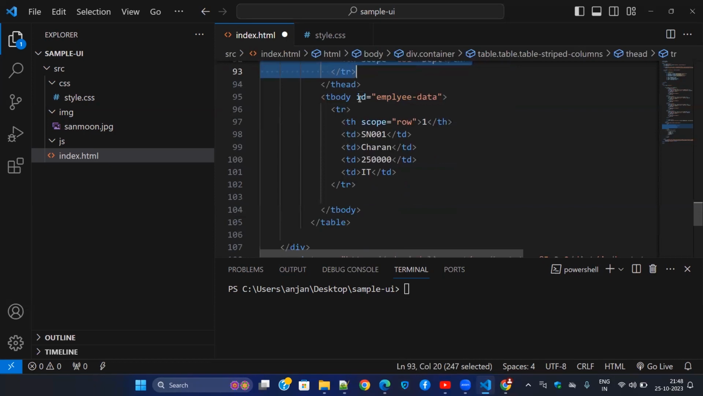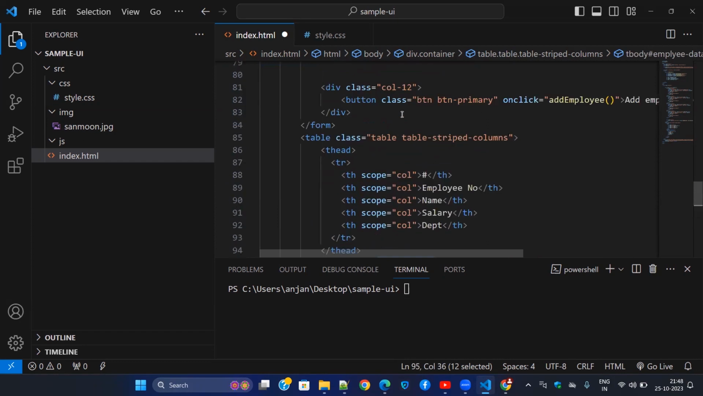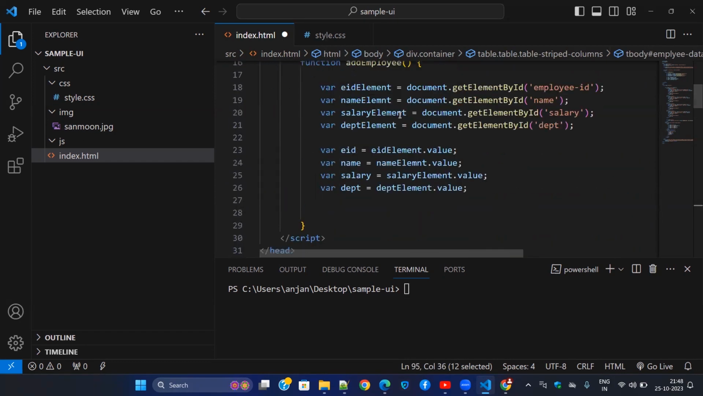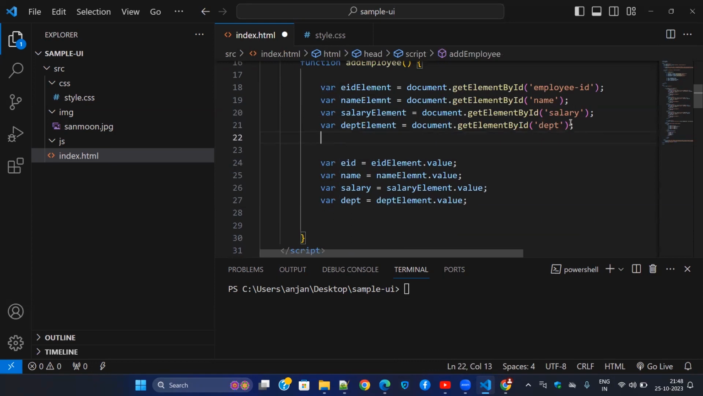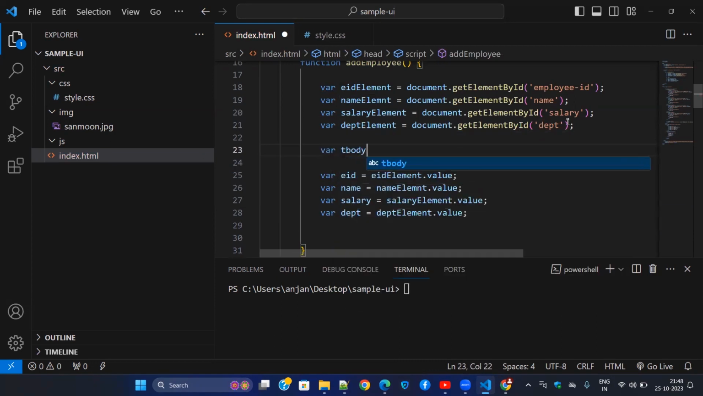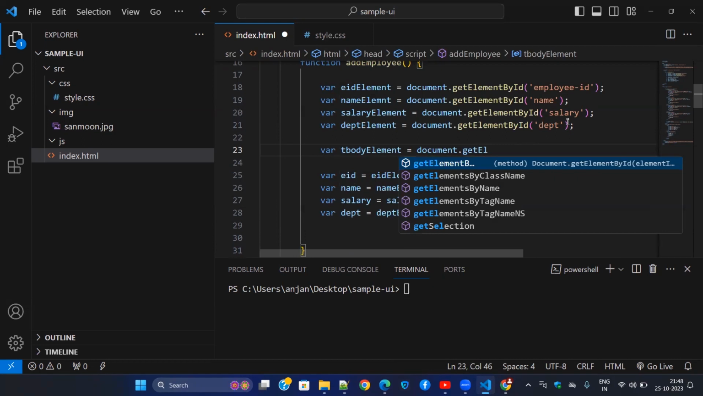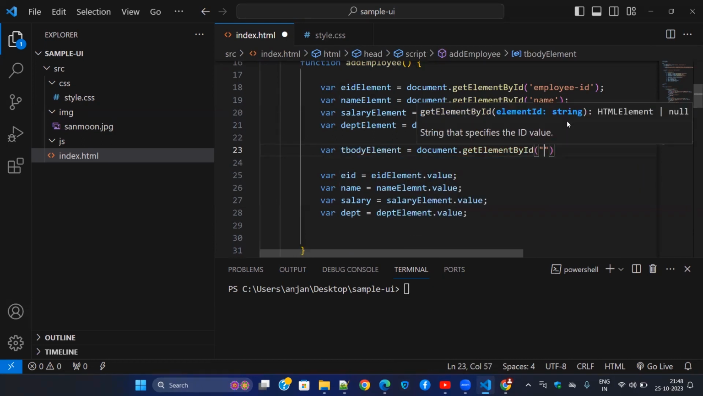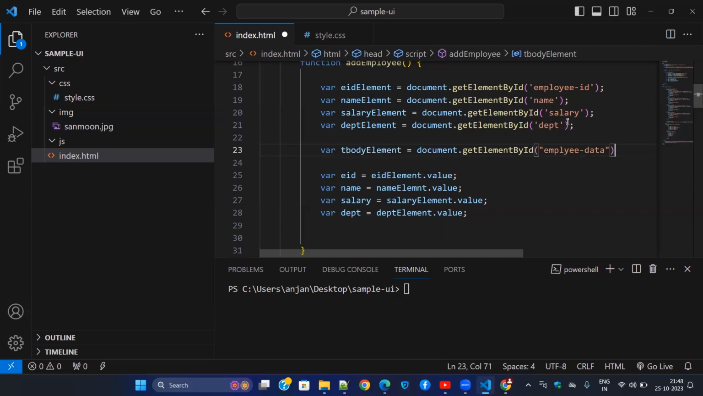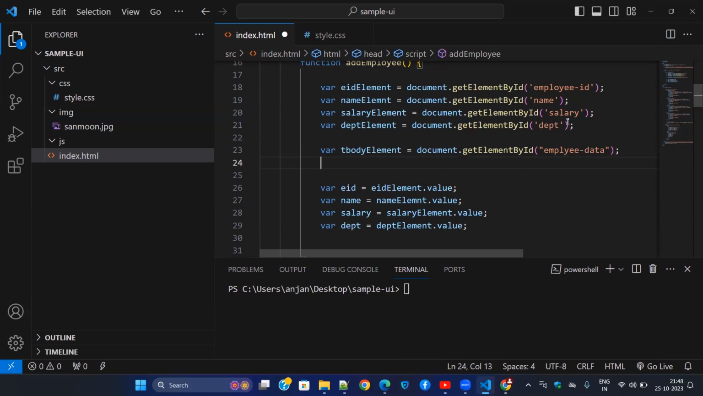So for the T body, I have created an ID, and using this ID, I need to get that T body element into the JavaScript. To get it into the JavaScript, you can create one variable for the T body element, with the same thing: document dot get element by ID, and the ID will be employee data, right? So you got the T body element also.